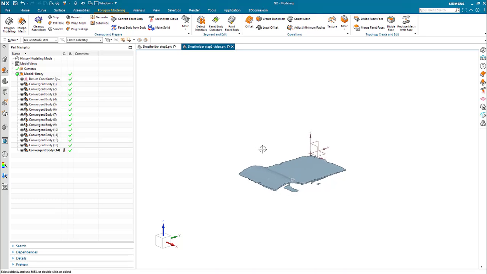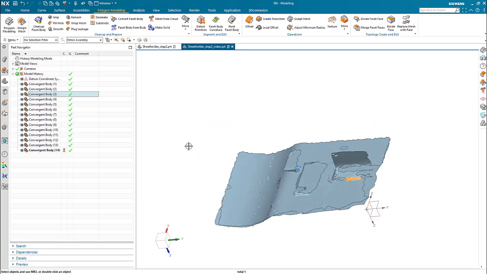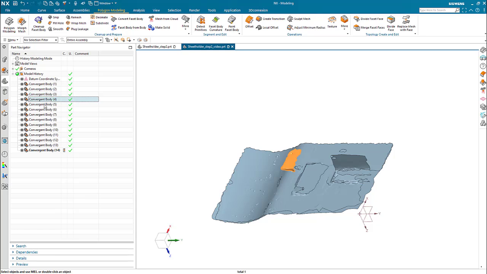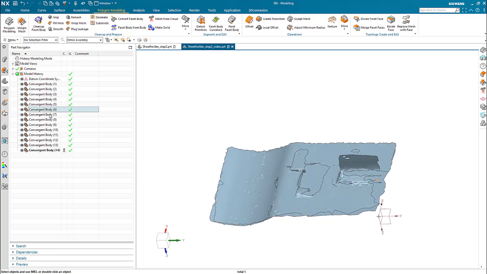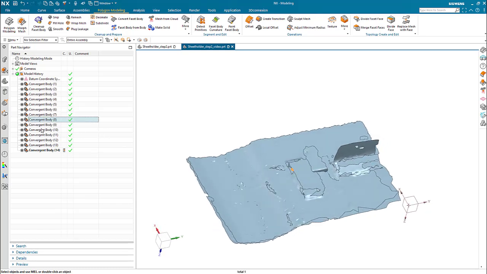And we can zoom in a bit here and take a look at the different convergent bodies. These are all what are called convergent bodies. These are just separate pieces that have been brought together. They're separate and distinct, and some of them are not very useful, admittedly.